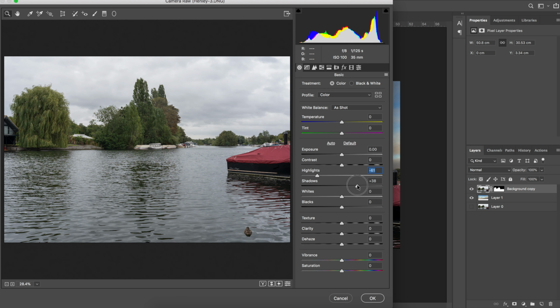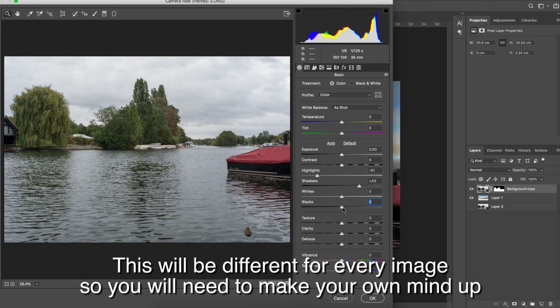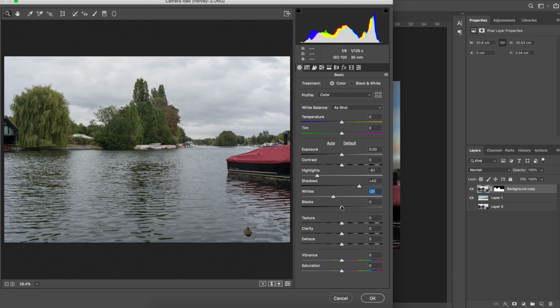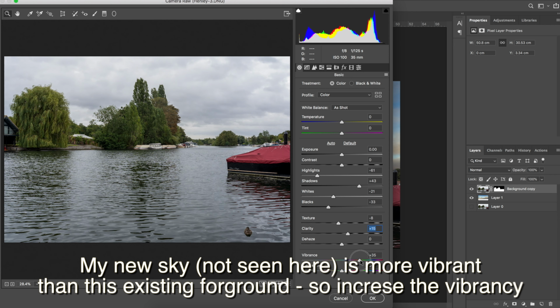Your image might be different to this one, so just go ahead and mess around with all the sliders and get your image to a point where just the exposure is right. Don't worry about anything else at the moment. We'll deal with the sort of local adjustments later. We just want to get the exposure set in this image from here.